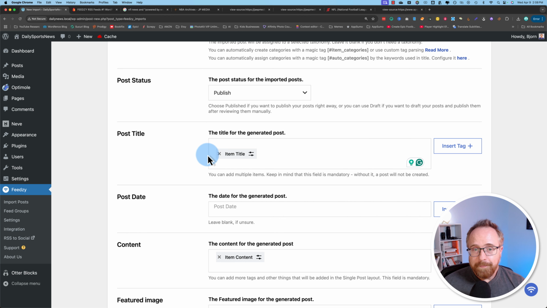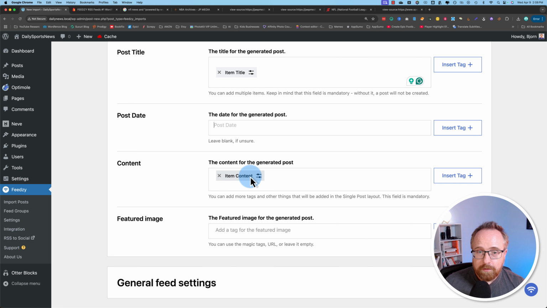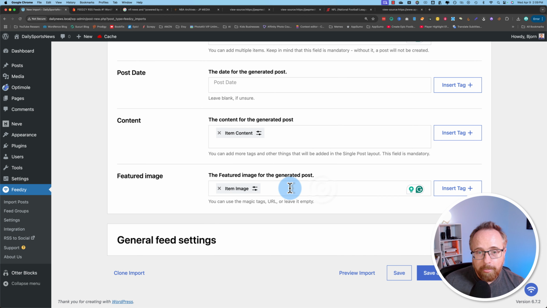For now, I'm just going to leave this as it is here. Post date, I'm just going to leave this blank. That should pull in whatever the date is that the day it's published. So I'm just going to leave this as blank. For the content, this is going to pull in the content from the post from the RSS feed. For the image, this is going to pull in the image from their website.